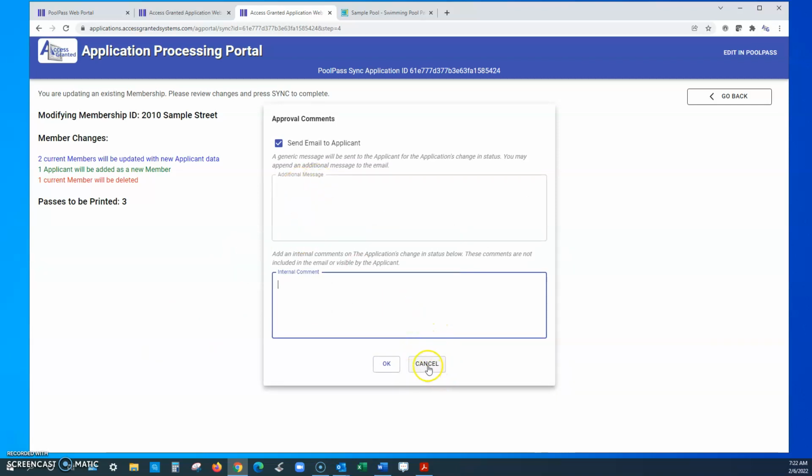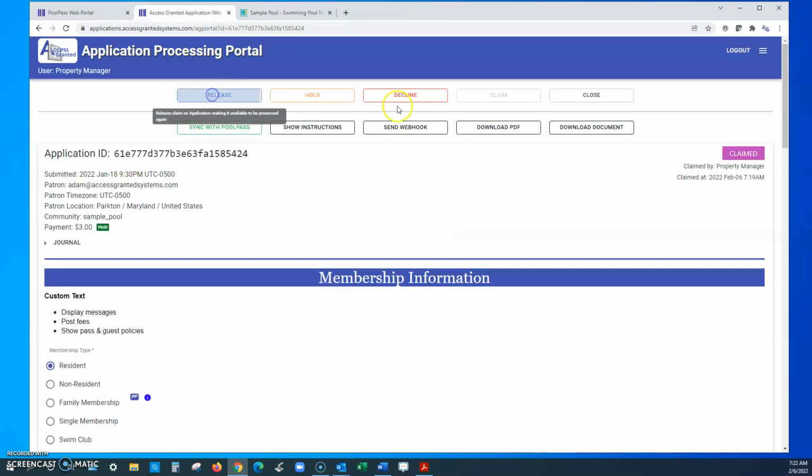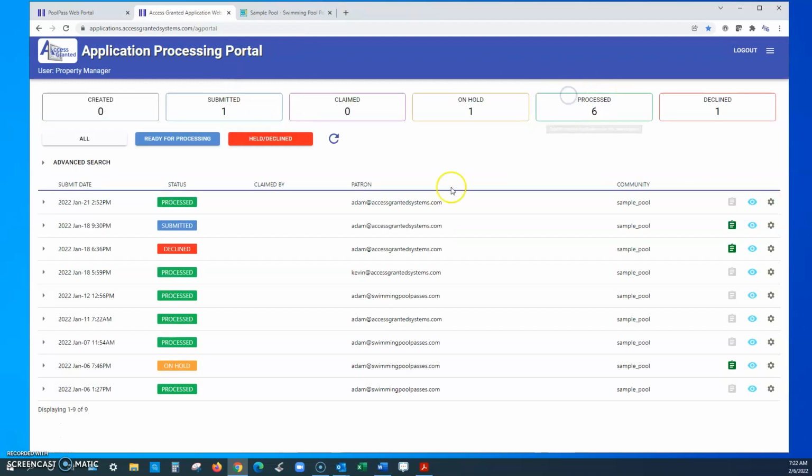Alright, so I'm going to cancel out of this, and then I'm going to close this application down, and I'm going to go all the way back to the beginning here to where our applications were submitted. So there are lots of tools to help administrators and board members organize their applications. And so one of the tools is if the application needs to be put on hold for whatever reason, you can put them on hold. If you need to outright decline an application, you can decline it.